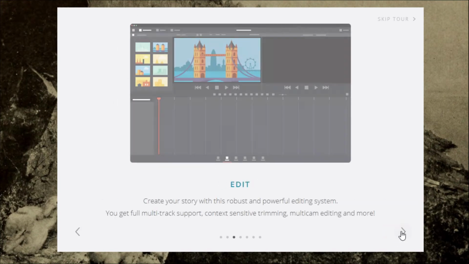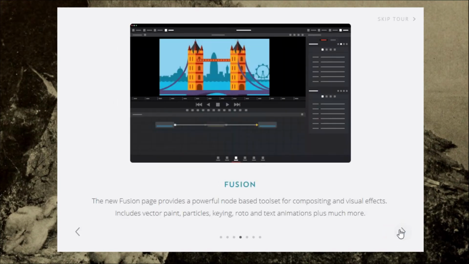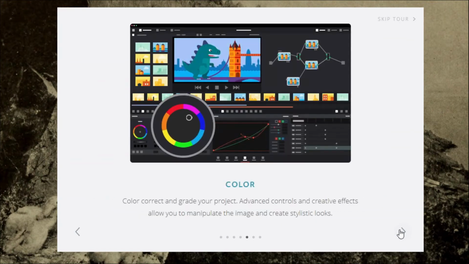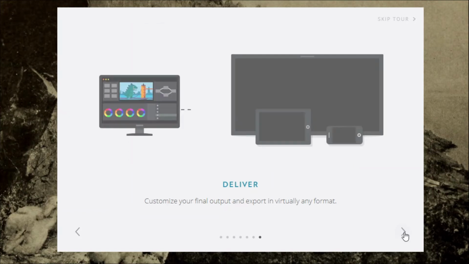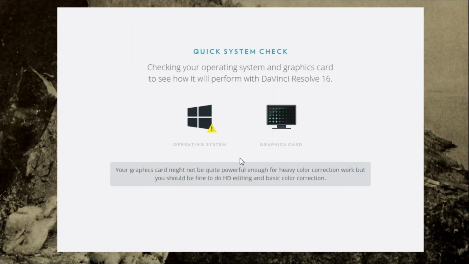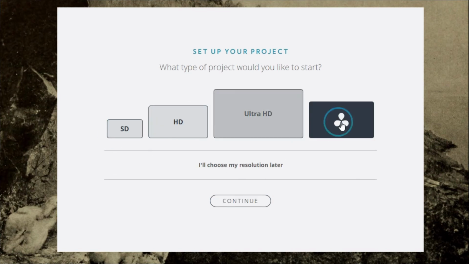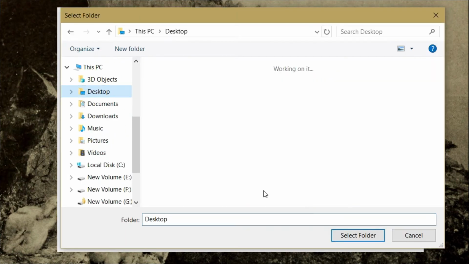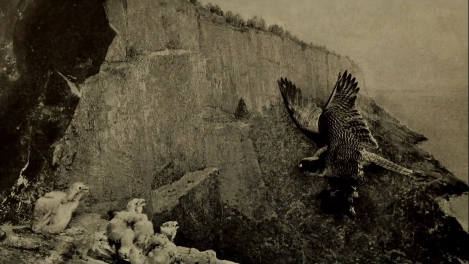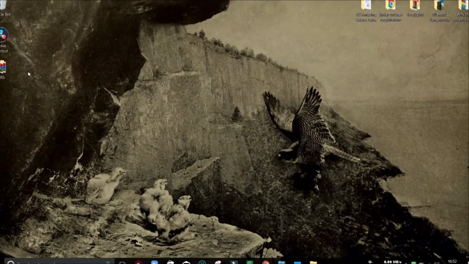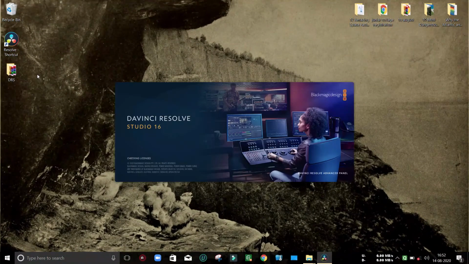DaVinci Resolve is built for professional video editing, which is why it requires a powerful system to run. DaVinci Resolve includes everything professional editors need to cut blockbuster films, television shows, and commercials. It's perfect for both offline and online editing. The high-performance playback engine makes editing and trimming incredibly fast, even for processor-intensive formats such as H.264 and RAW.